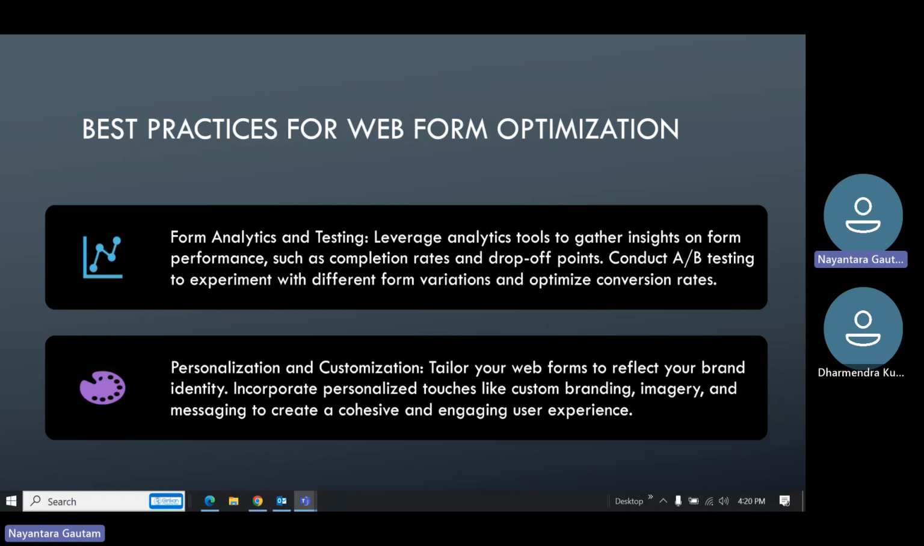So what we can do is conduct A/B testing to experiment with different form variations. And of course, as a result, this will help to optimize the overall conversion rates.